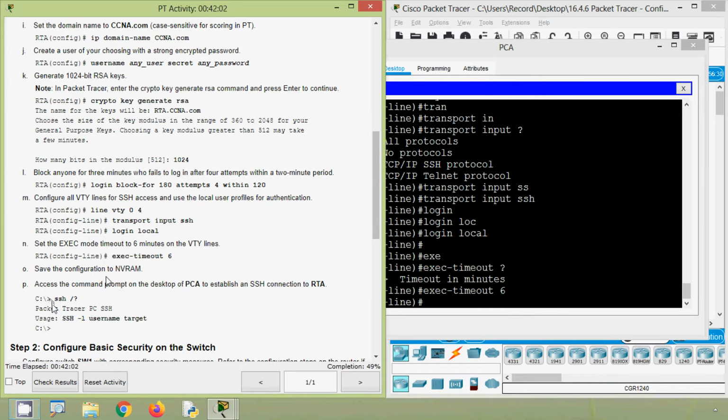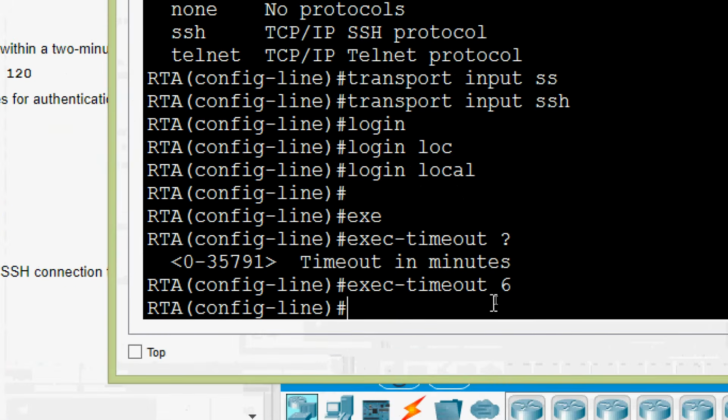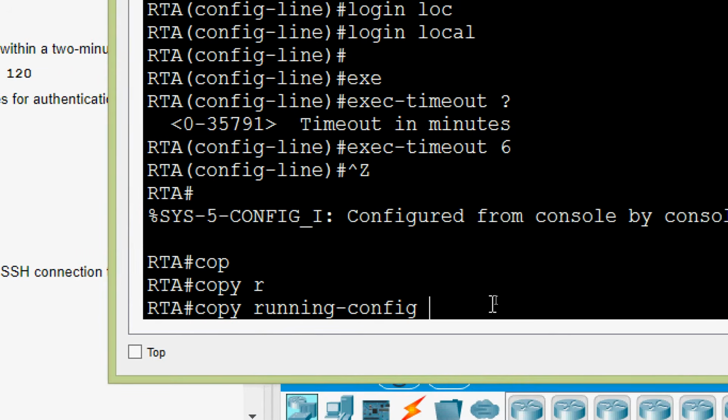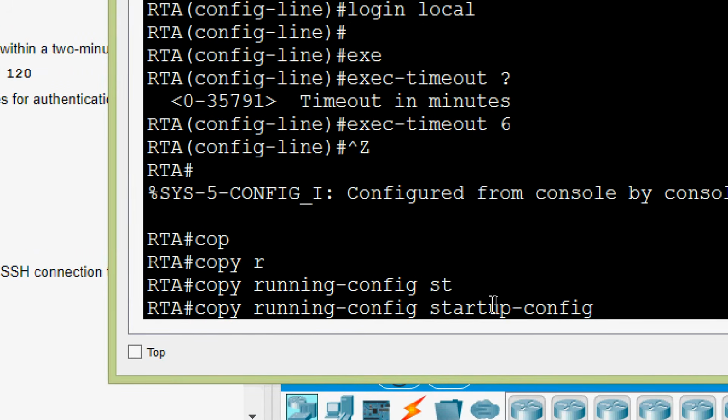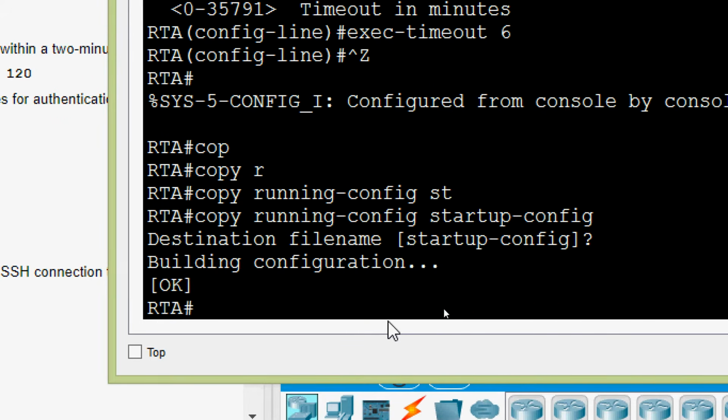Now save the configuration to NVRAM. We can do that. We will press Ctrl Z so that we can go to privileged exec mode. Here we will give copy running-config startup-config. Then press enter. Destination filename, default filename. Press enter.